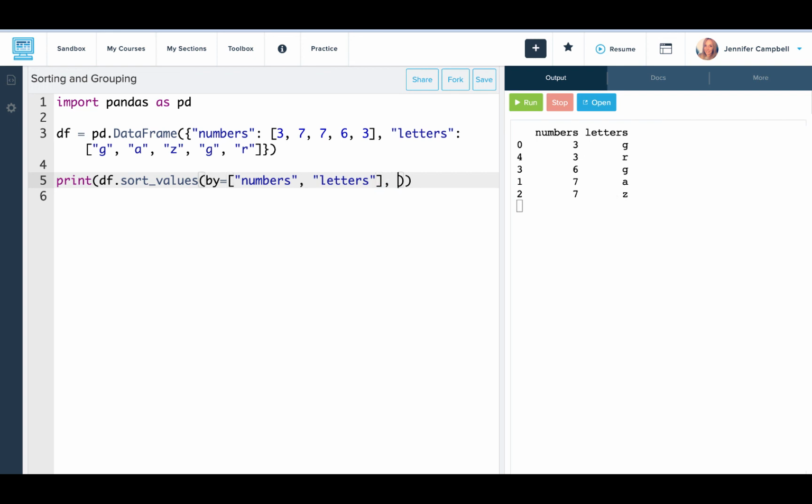So let's add in the ascending parameter. The default is that these are both true. So putting in this would not change anything. But let's say we wanted the top numbers to be listed first. All right, and now it listed both 7s first. The letters are still in ascending order. If we wanted to change that and we wanted the 7 and the Z to come first, then we would make these both false.